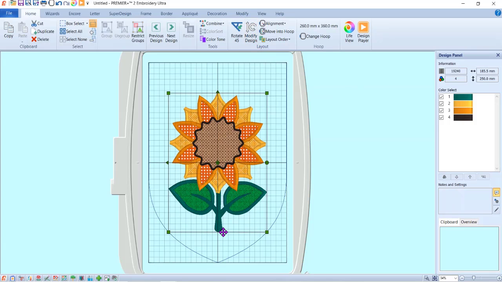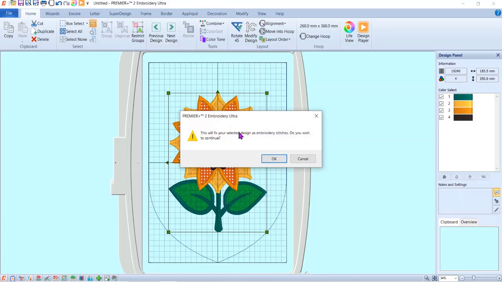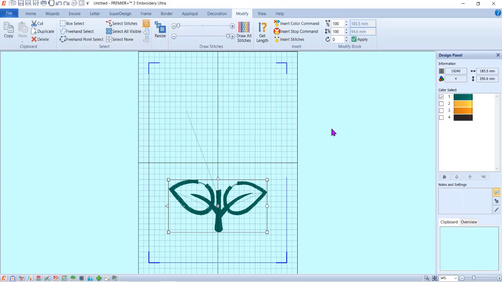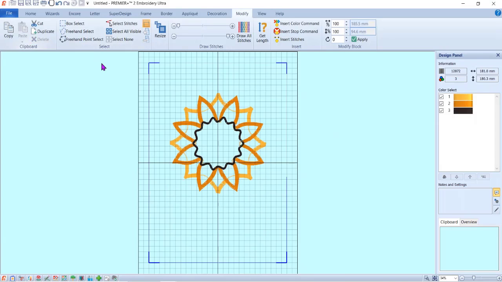Because I actually want to get rid of the green part here. So I'm going to go to the Modify tab. And yes, you're going to get an error, but that's okay. And so I'm going to uncheck everything but color 1. And so what I'm going to do is select all visible, and it's going to just select that particular area, and I'm going to hit delete. And now all I have is my sunflower.